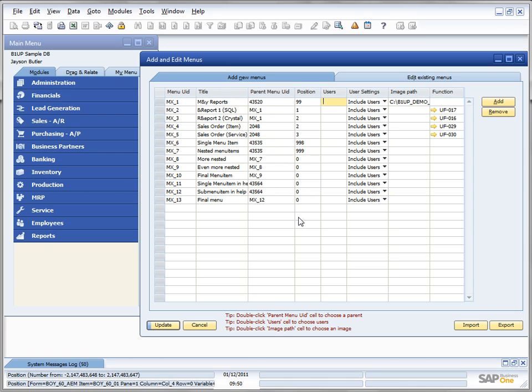So all depending on whether you want your users to be able to see them all or only certain users should be able to see them, you can set it up. And my report comes back.